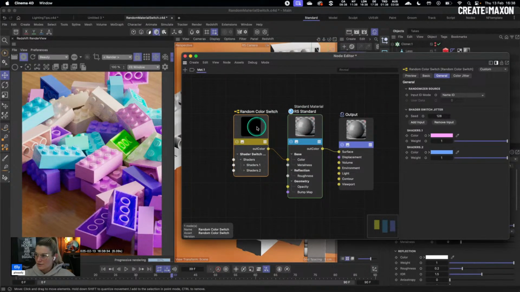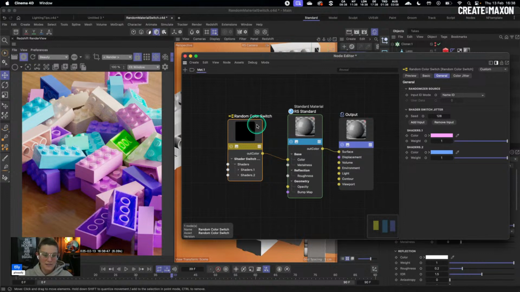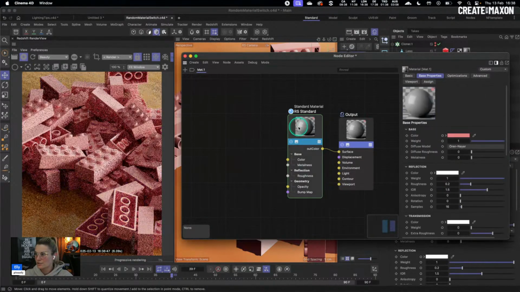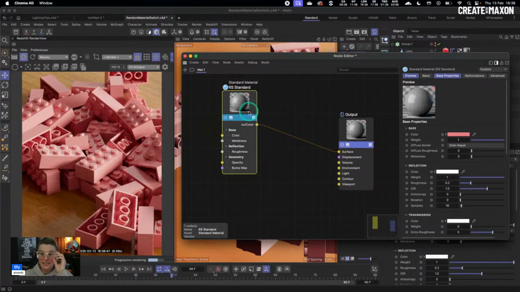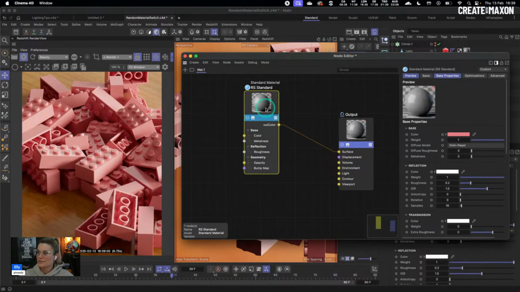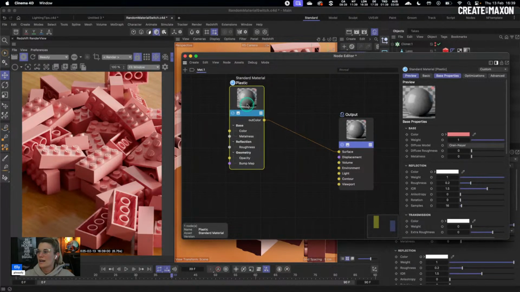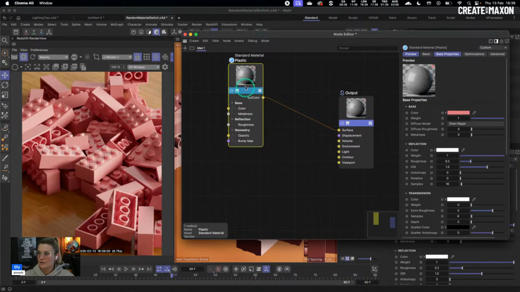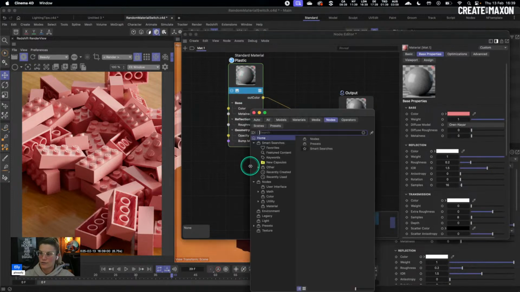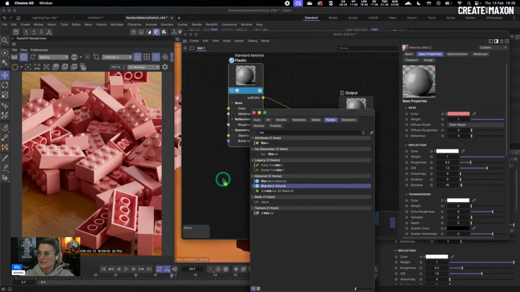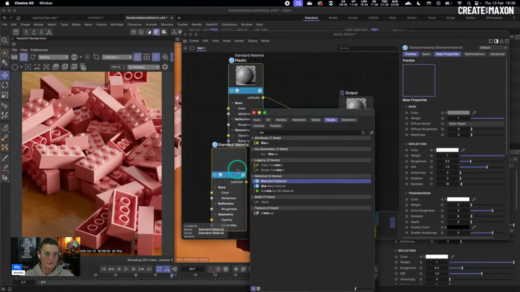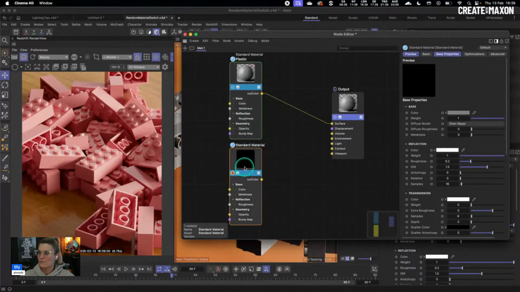So the next one is the random material switch, which is again a new shader that came out with the random color switch, and this is slightly different. We have this pink plastic material here, so let's name this, just for organization purposes, plastic, and let's make it a bit bigger. Then let's create a new material, which is the standard material, and we're going to make this a chrome, a metal material.